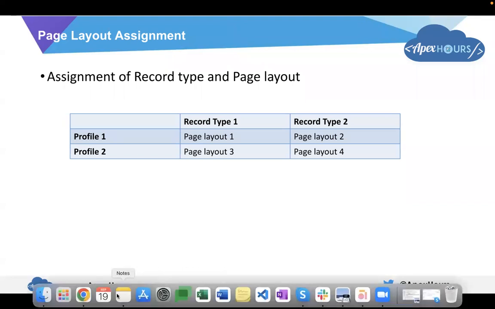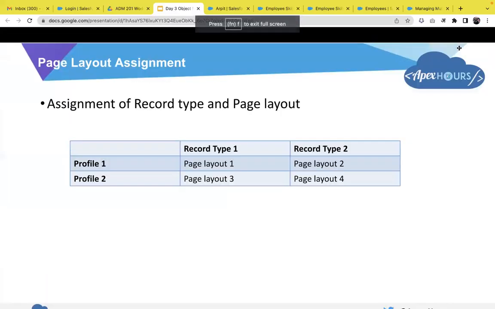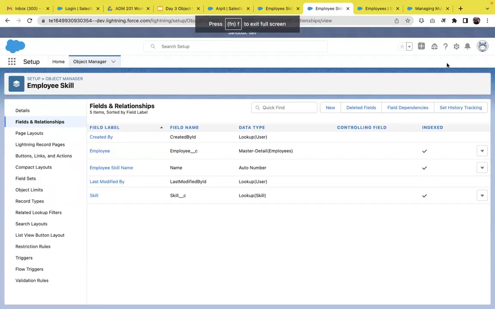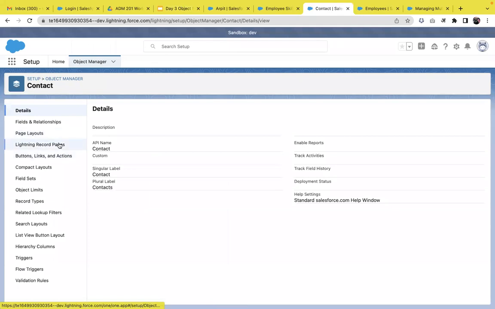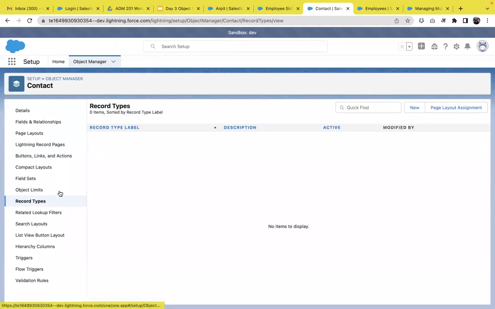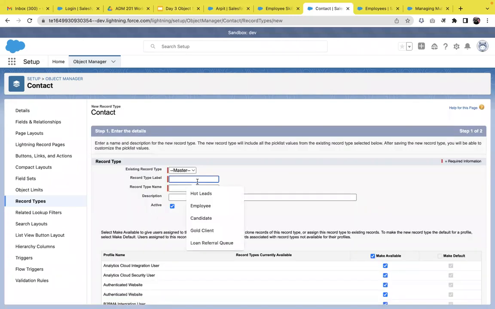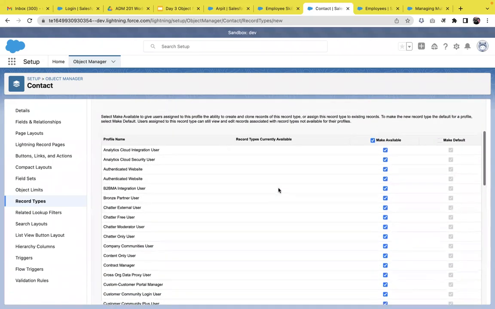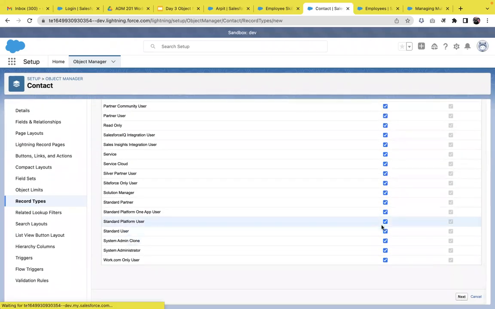Okay, so let's come to the object manager. We have contact. Okay, let's come to the record types. I'm creating a record type as teacher. Okay, it's visible to all. I'm clicking on next.